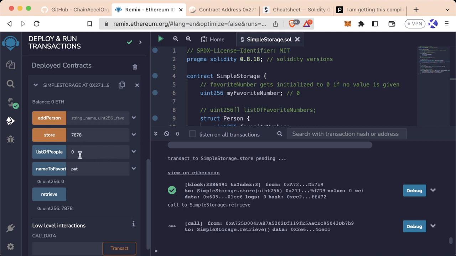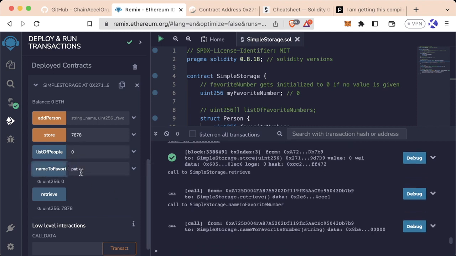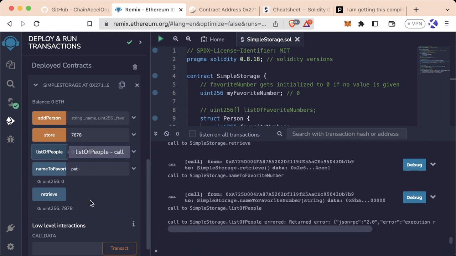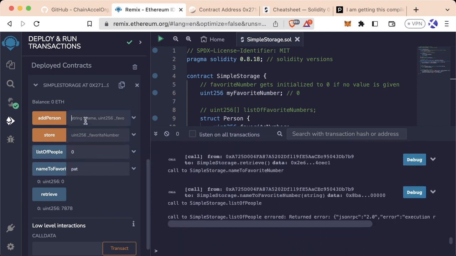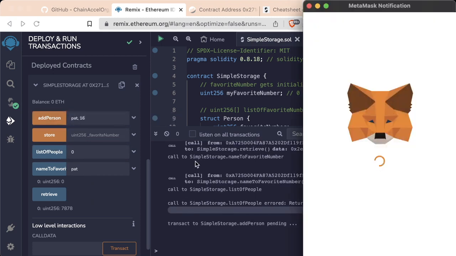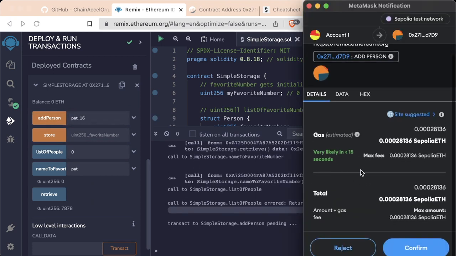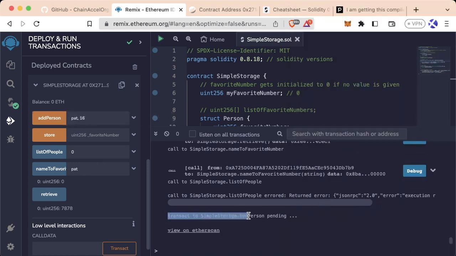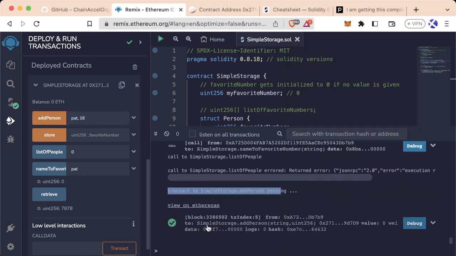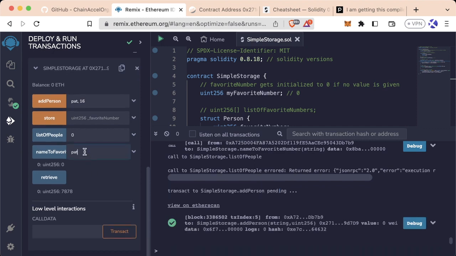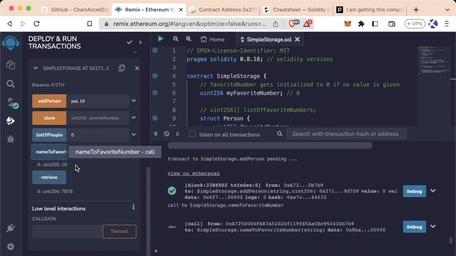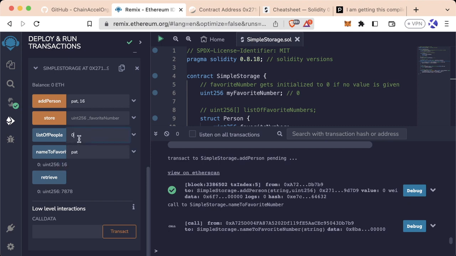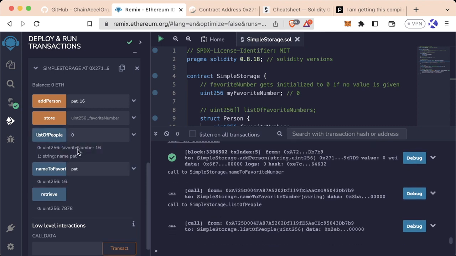But let's go ahead and keep going, because name to favorite number of Pat still returns nothing. List of people 0 still returns nothing. So let's go to add person. We'll do Pat, 16. We'll hit add person. MetaMask pops up, obviously, because we're updating the state of our contract. We'll hit confirm. We see transact to simple storage.add person is pending. It looks like it has succeeded. So now if we do name to favorite number of Pat, we see 16 get returned. And if we do list of people at 0, we get Pat, whose favorite number is 16.